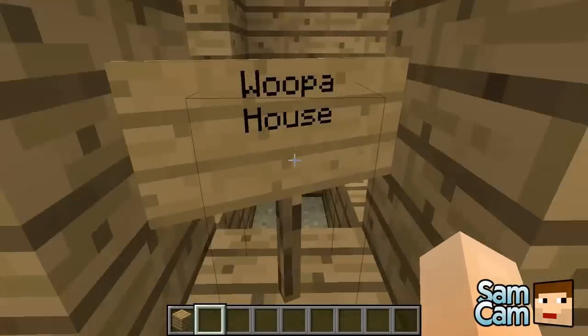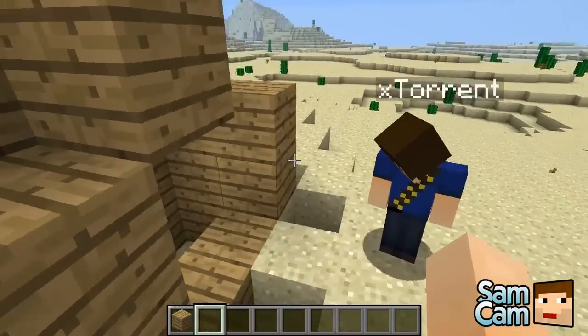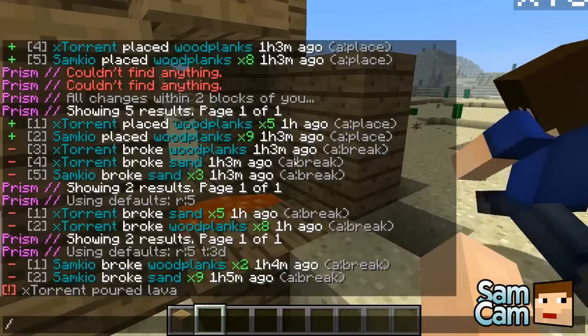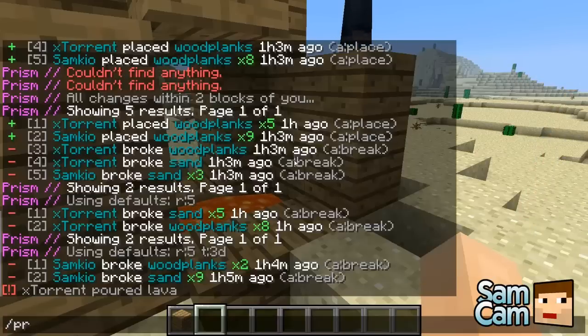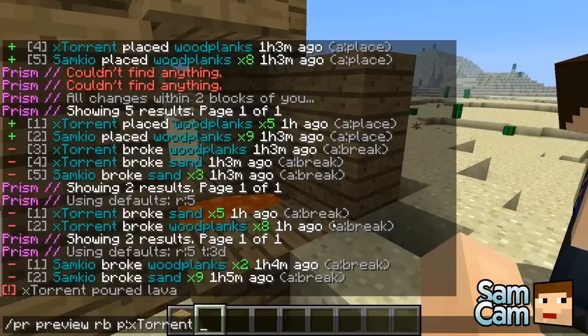The preview command is very similar to rollback. You'll be able to see what changes have occurred and then apply the changes. The best way to do this is to show you. So we do PR preview, and then we can do rollback or restore, but we're going to have rollback, so RB, and then parameters. The parameters are exactly the same as the lookup ones, so you can use parameters for both. So let's just look at player, xtorrent, and then time, say, 2 minutes.